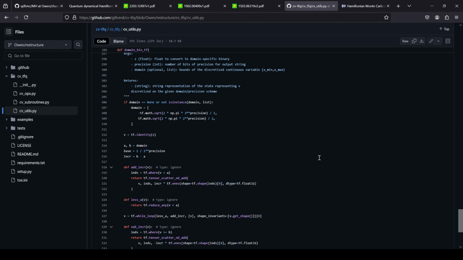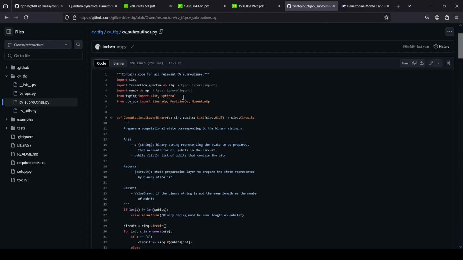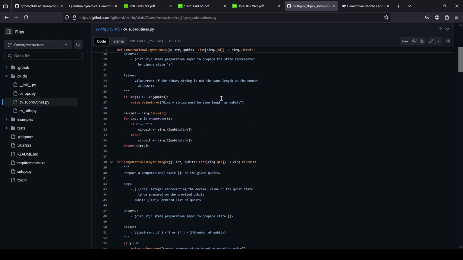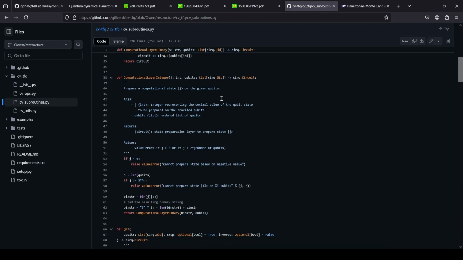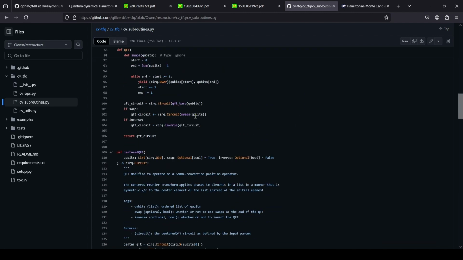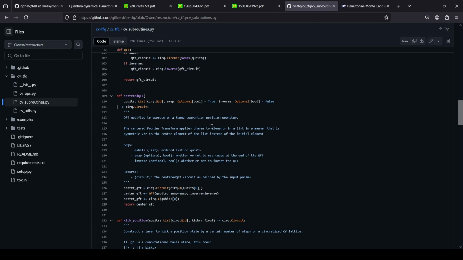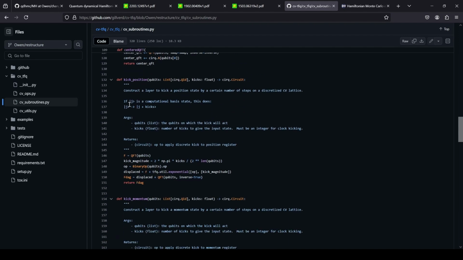But that's not super interesting fundamentally to the algorithm. In the subroutines, we have the core of the repository, which is computational layers that use our basic operations, right? We have a Fourier transform. We have this centered Fourier transform, which is basically how you define QFT on this style of convention position operator. You can kick a position, right, from one. That's the basic idea, right?